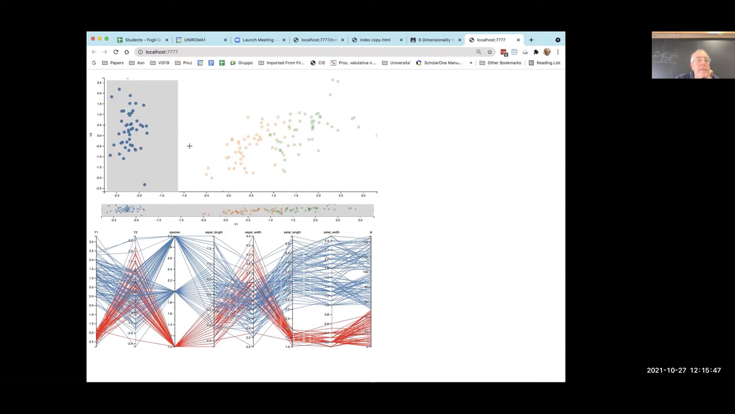But if you look here, you see this element. This element belongs to this cluster, but is far away from the other. If I select it, you see the red line on the bottom. It is somehow far away. And the same happens for this element here.